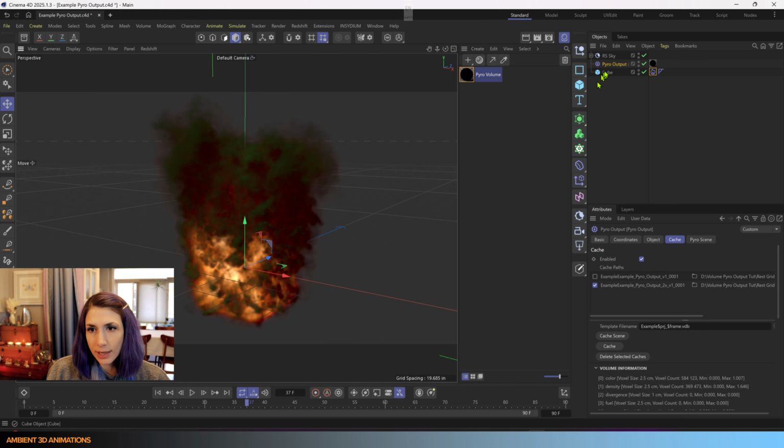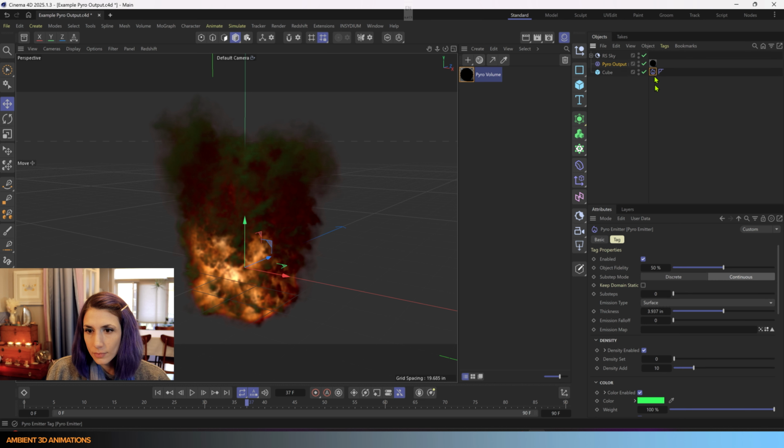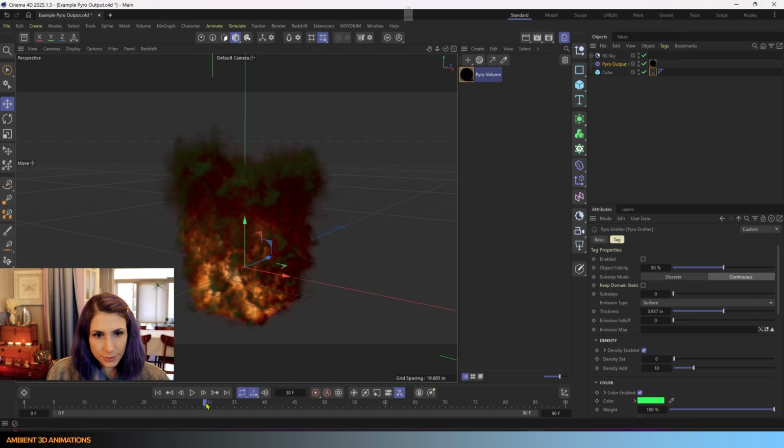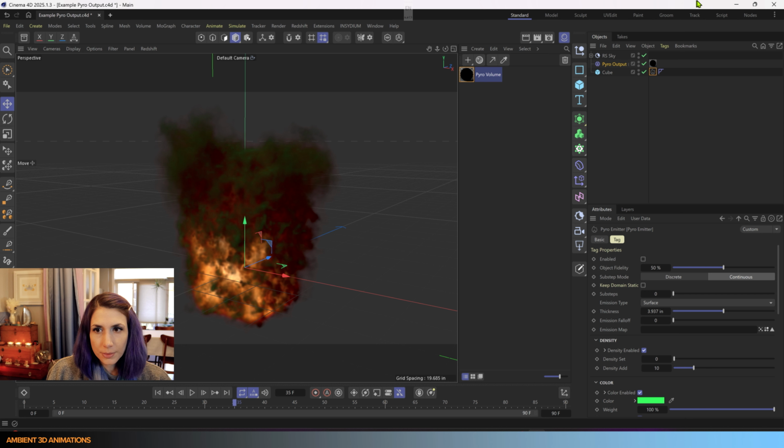Another cool thing you might want to know is that with the Pyro output, you don't actually need the Pyro emitter enabled anymore. This is enough to play the cached version. There we go. My computer's lagging a little bit. So you can see we can play that still.